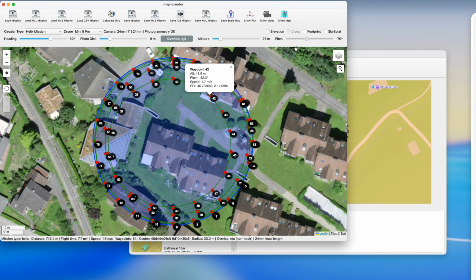Another point here, for point of interest missions, it's possible to export a SkySplat mission. The SkySplat mission has the big difference. It's a video, it's not getting images during the missions, it's a video. Maybe you saw the YouTube videos about SkySplat. It imports videos automatically into Blender and creates then photogrammetry results.